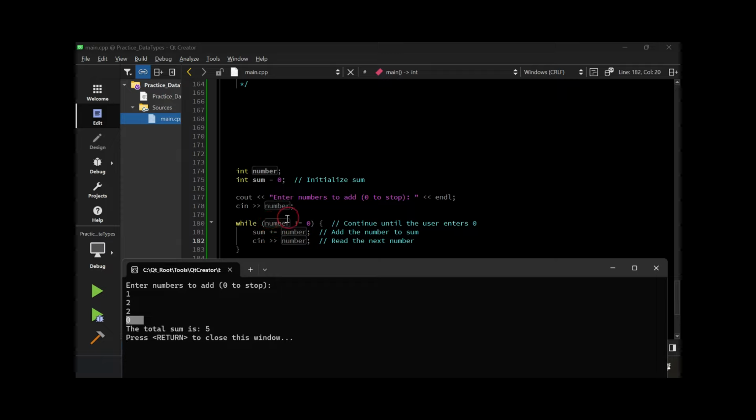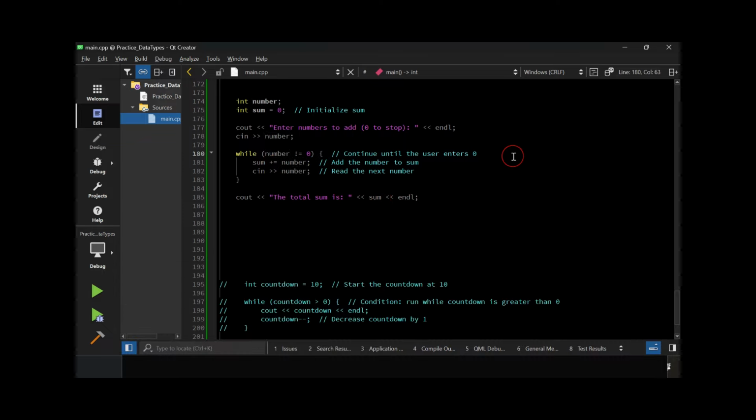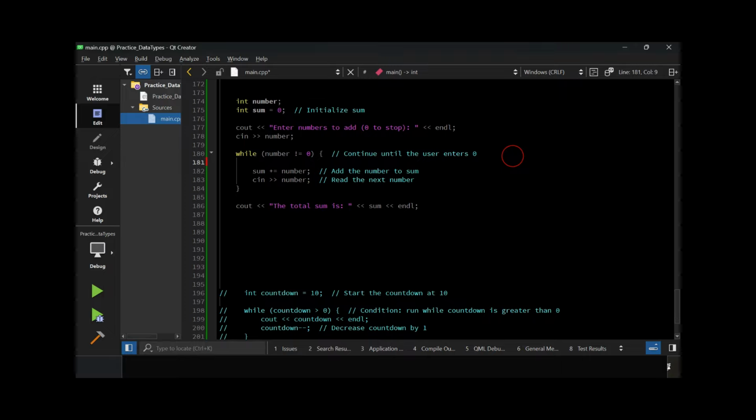Here we are mentioning that we enter this while loop as long as number does not equal 0. So when I put 0, it cannot pass this condition. Today we are going to discuss the do while loop, and it is very similar to while loops, but there are certain differences.